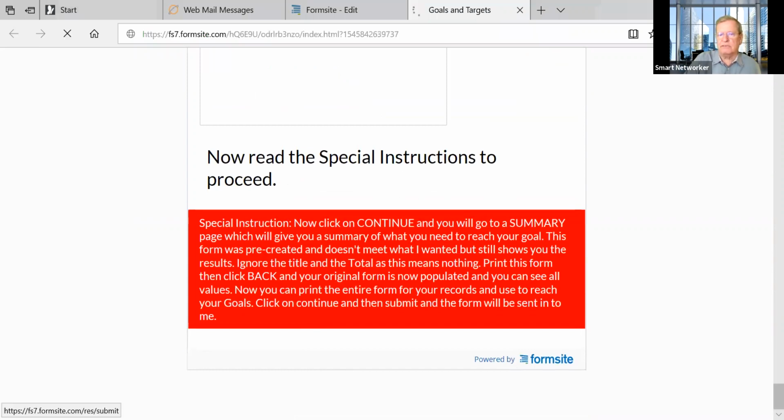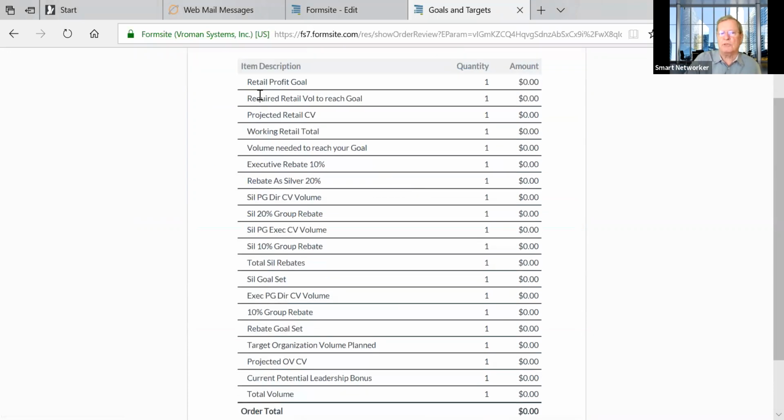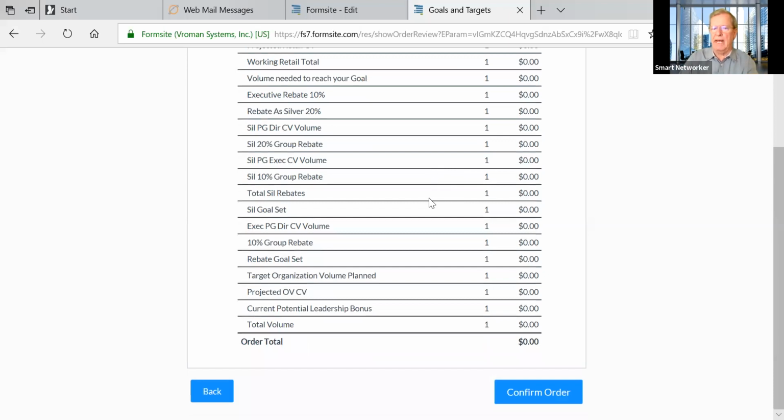So then let's press continue. So continue then gives me this order summary. So it shows my retail profit goal, my required retail volume to reach that goal, projected retail CV, working retail total. And these are all just coming from that other form. So they're going to come in a summary all the way down. And again, you'll see down here, order total. What it's doing is adding up all these numbers in the end, which is totally irrelevant. You don't worry about that.